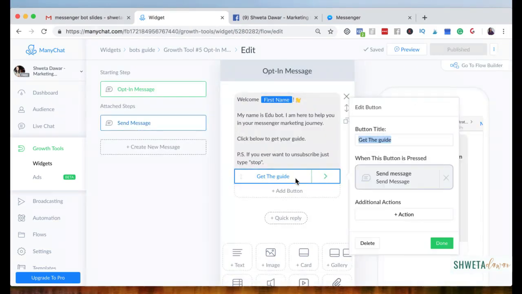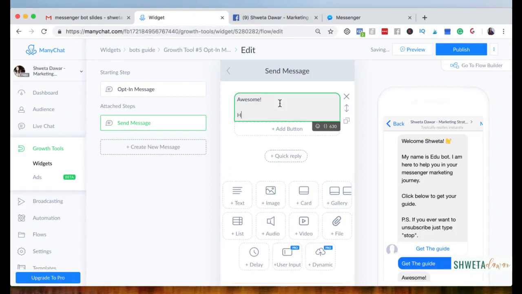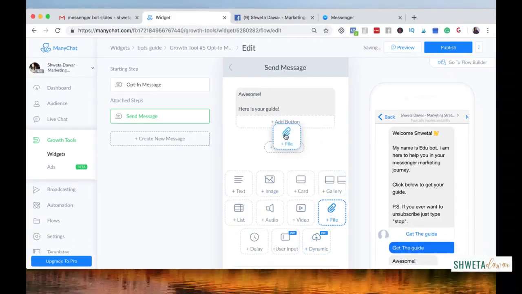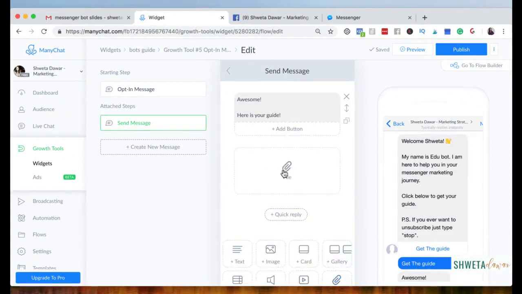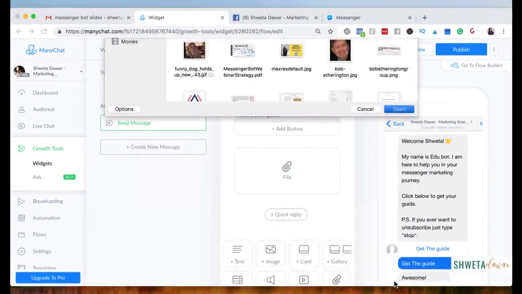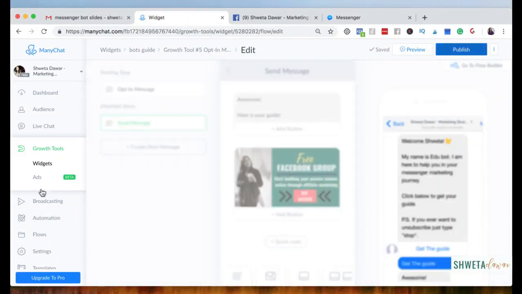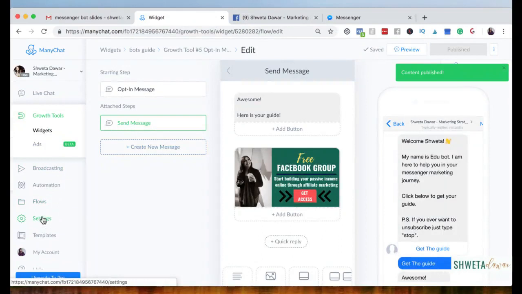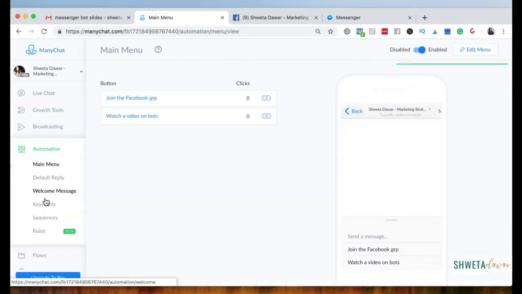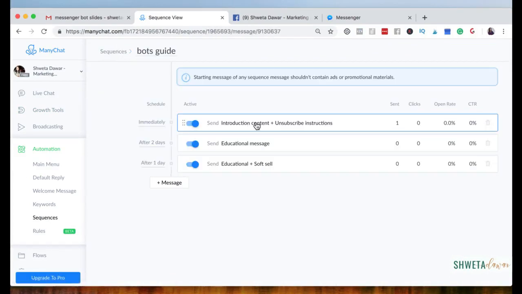So I'm going to go in here and change this message, and click on here awesome. Here is your guide. And then I'm going to attach the guide right here. So just attach it here. And then I'm going to click on publish. And then I'm going to go to my sequence under automation, sequences, and the sequence. And I'm going to change this first message.